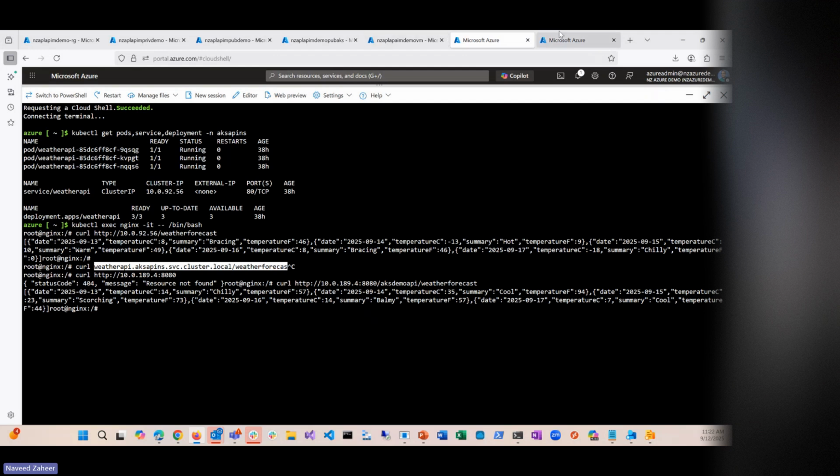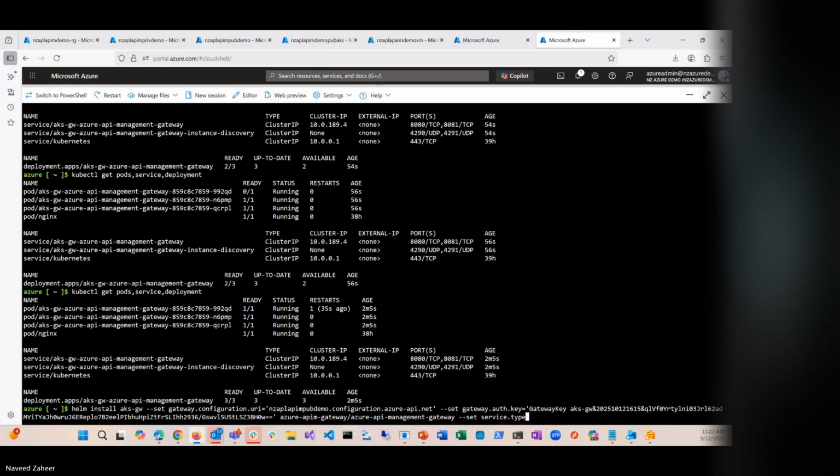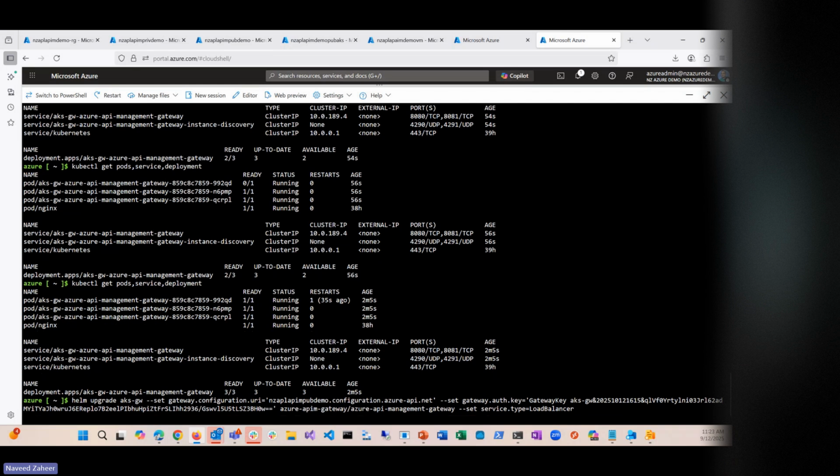So what we're going to do is go back to our deployment and make some quick changes. The change is that we are going to change the service type to load balancer. Basically it's going to create a public load balancer. So load balancer, and we are going to go back here. Instead of Helm install, we are doing a Helm upgrade. It's going to upgrade it and create a service of type load balancer. Okay, let's run it.